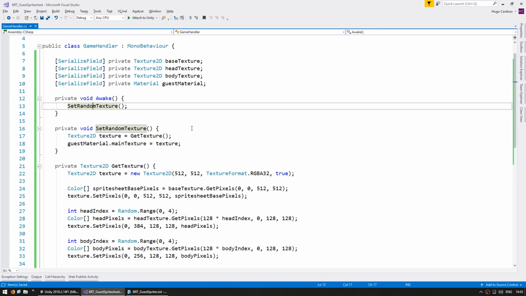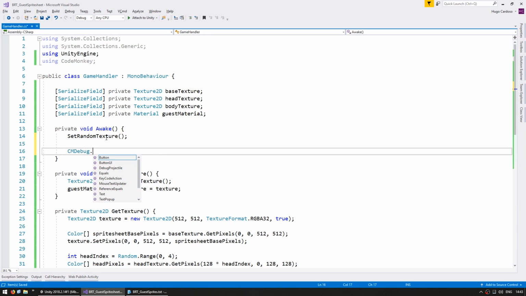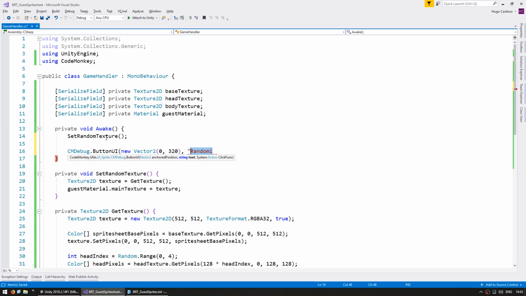And now for testing, let's add a debug button. So in here, I'm going to use the CMDebug class to create a button on the UI. This class is part of the CodeMonkey utilities that you can grab for free from unitycodemonkey.com. So essentially, we're creating a debug button in order to set the random texture, which again will get a new texture every time we click it.